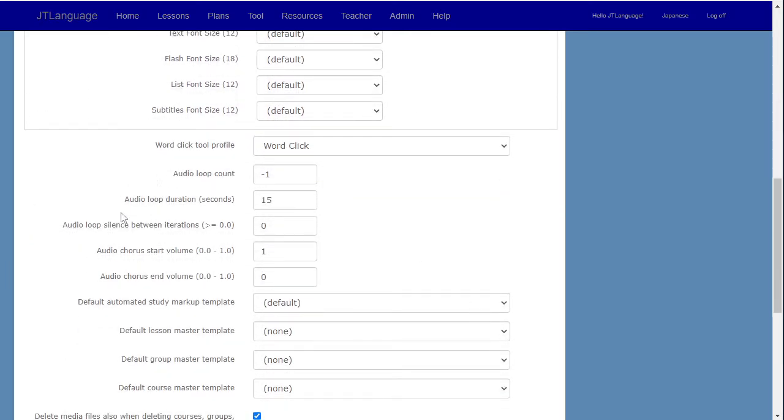And you have these 5 settings which have to do with the chorusing looping. The audio loop count will specify how many times to repeat the sentence. If it's -1, that means it's not going to have a count limit.